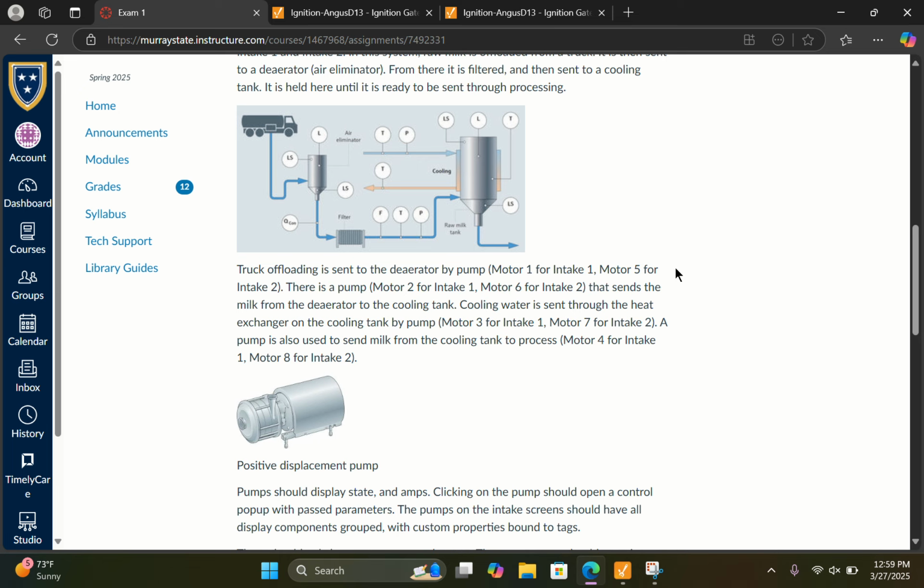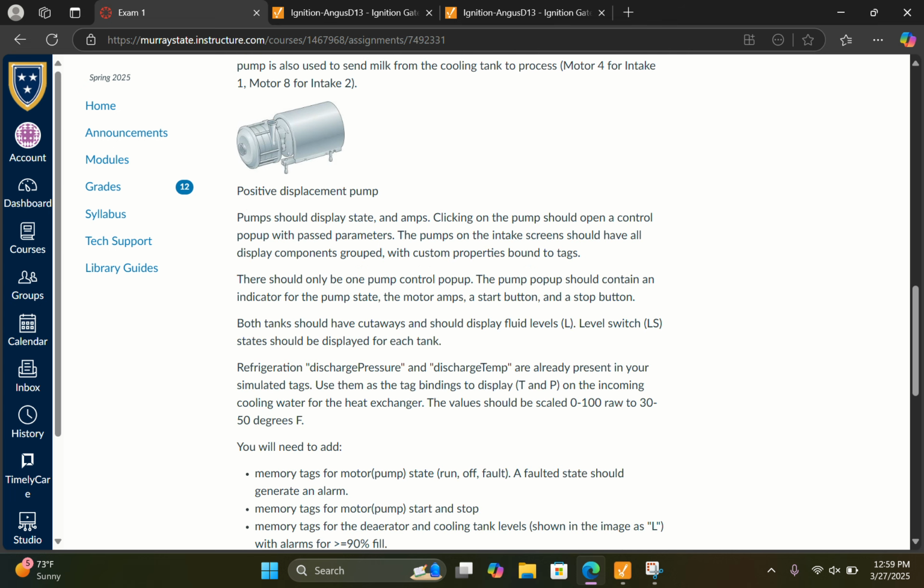It says that the truck offloading is sent to the deaerator by pump 1, and then it specifies which motor and intakes to use. And then it says it sends the milk from the deaerator to the cooling tank by, once again, specified pumps. It says that cooling water is filtered through our cooling tank using motor 3 or 7. And then a pump is also used to send it off to the rest of the factory line. It says to use positive displacement pumps.